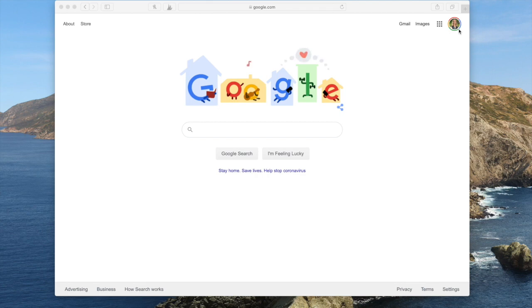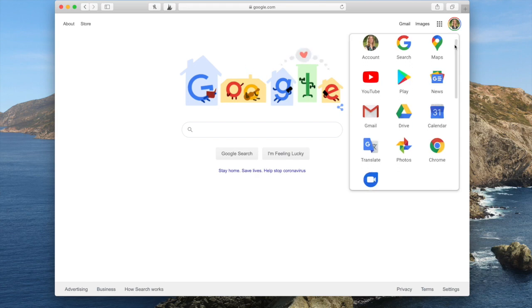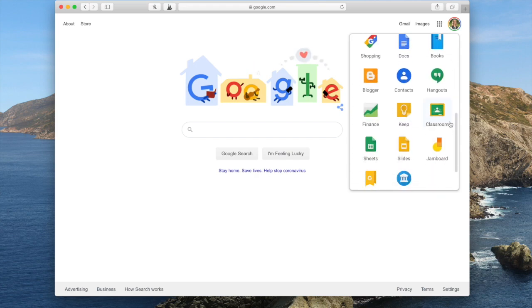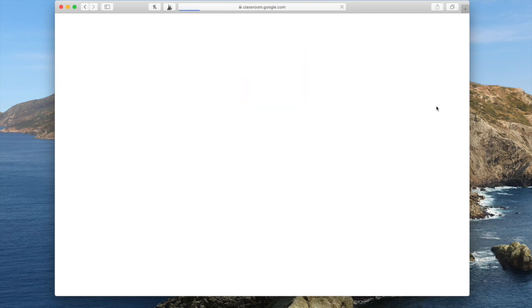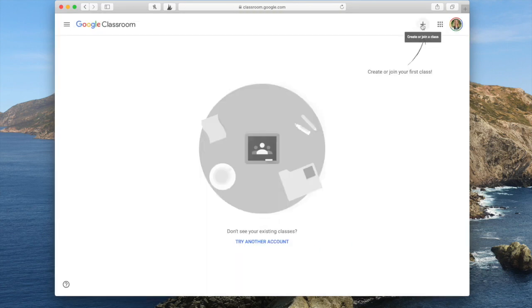Go up to the upper right-hand corner and click on that grid. You will see a whole host of the G Suite options. Scroll down to Classroom. Now, that's my personal email, and it's interesting. You can even get Google Classroom even as a non-educator. So that's my personal. So it's not an educator account.